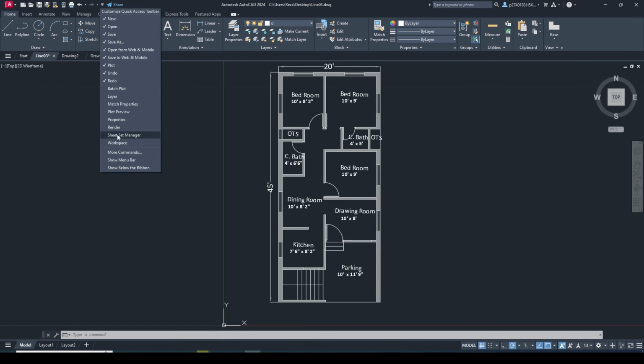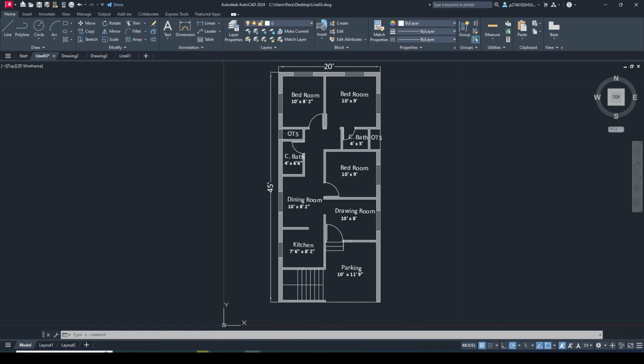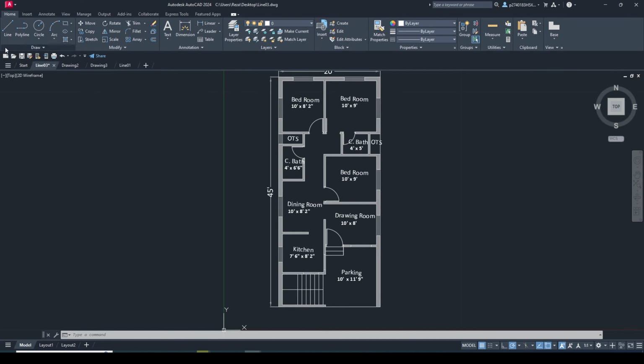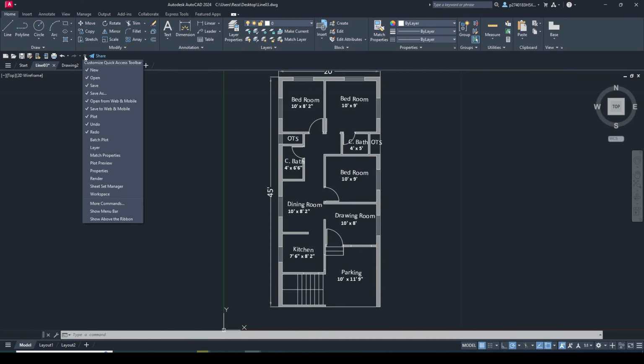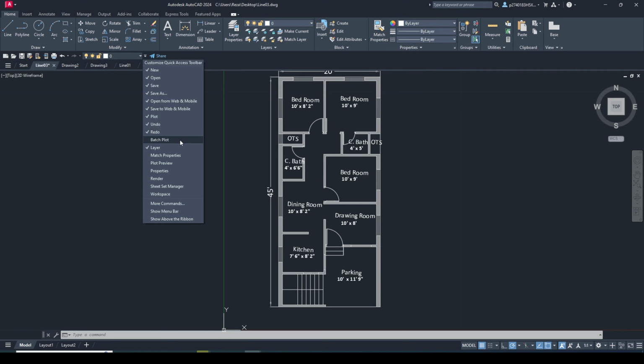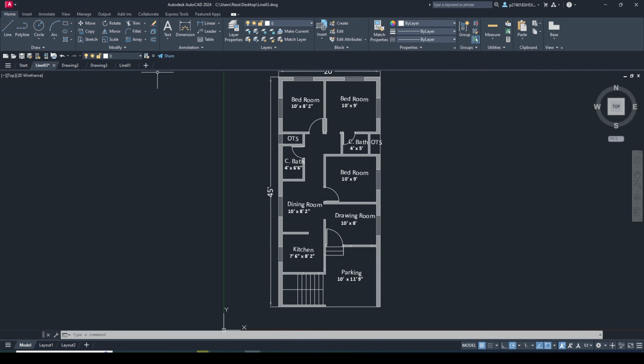How can we change it? For example, we can move it from here at the top of the ribbon. The ribbon is this part. We can move it to the bottom of the ribbon, like this. And also we can add some options to it. For example, we can add layer, which is here. We can add it here. And match properties, for example. We can have match properties here. And also you can right click here and remove it from the quick access toolbar.